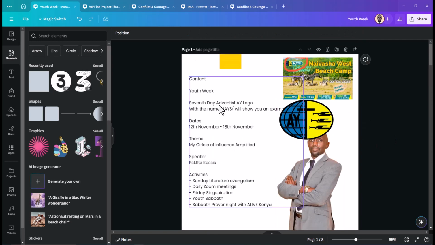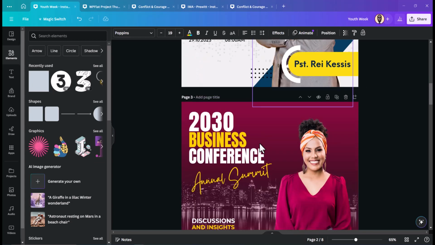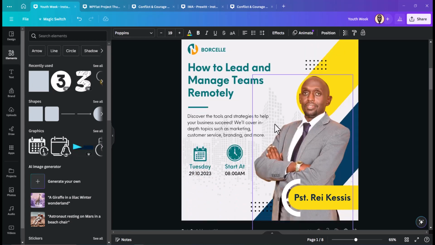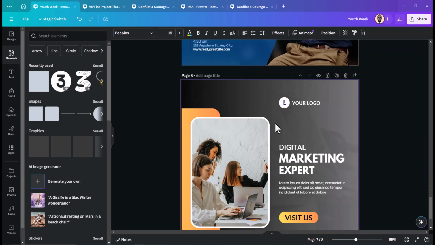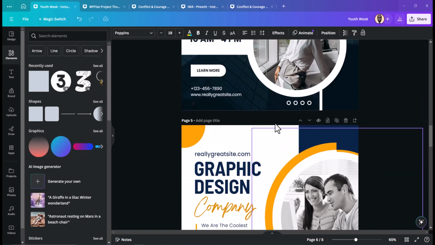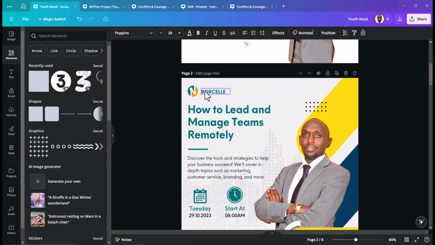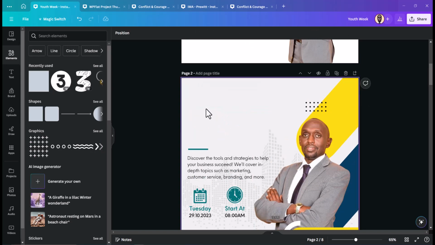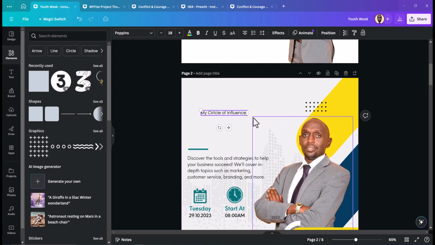Then we have the theme. What is the theme? My circle of influence amplified. If that is it, what can we do? What elements can we use? I'm just trying to teach you how you can use templates. When working with templates, you mustn't stick to one. That's the interesting thing about working with templates. So let's say I delete this. We don't need this. What we actually need is the logo, but my circle of influence amplified. So I just need to put this, my circle of influence, possibly, yes, that is what I need.